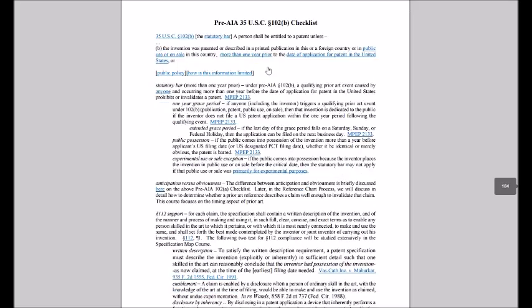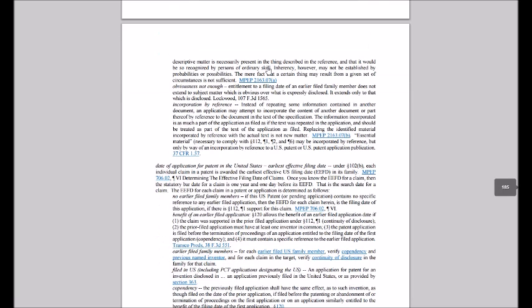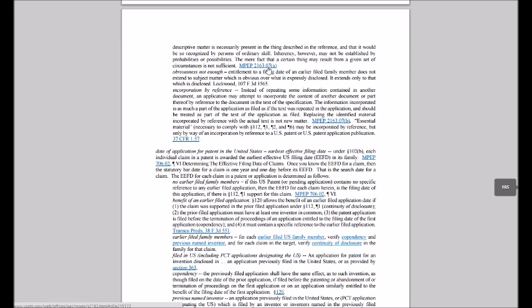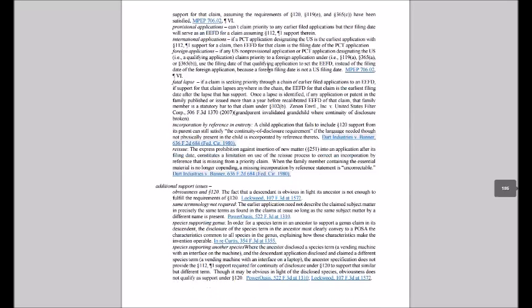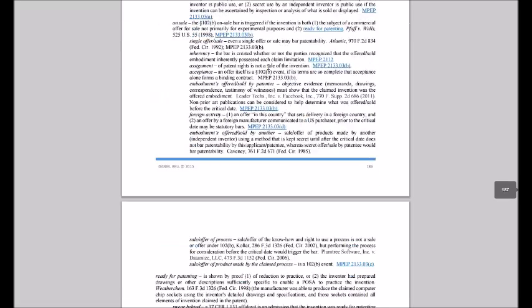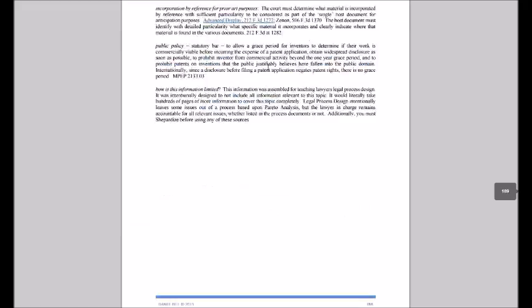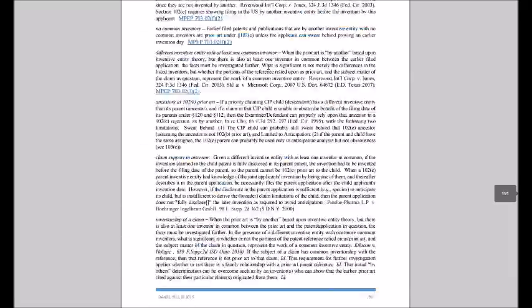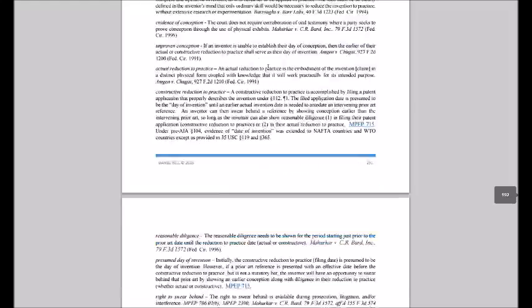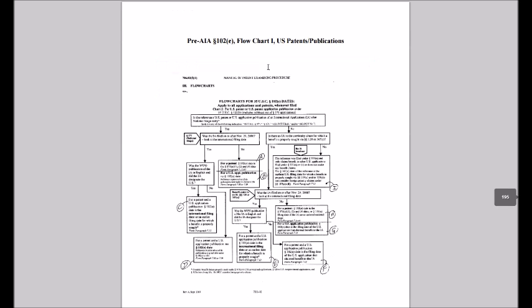Then we have the statutory bar. And of course if you click those links above, with respect to relevant questions, they'll take you down into these documents so the reader can use these as clickable resources. And then of course we have the pre-AIA 102E checklist, and we have the pre-AIA 102E flowcharts from the MPEP.